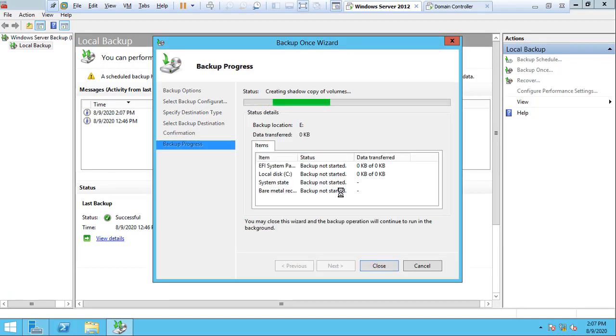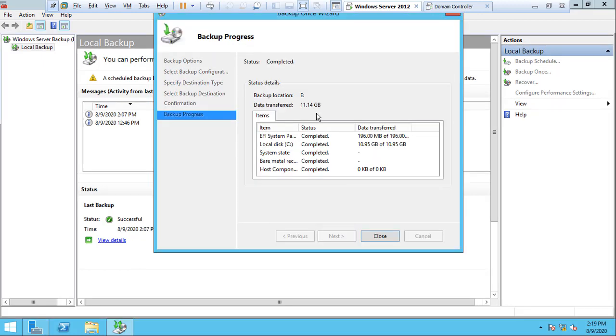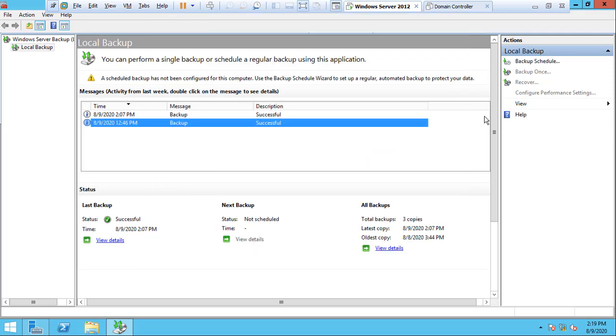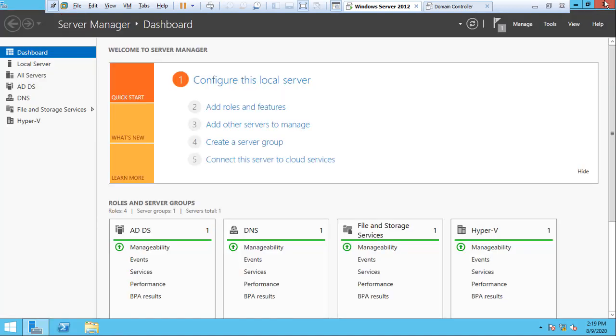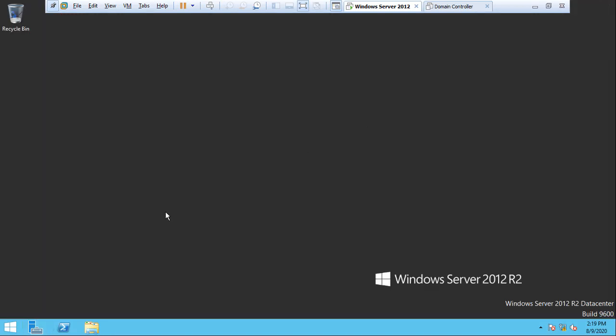The backup has started. It will take a few more minutes. We can wait. Here now the backup is completed. Just close this and close this window. Now we are going to restore our backup.